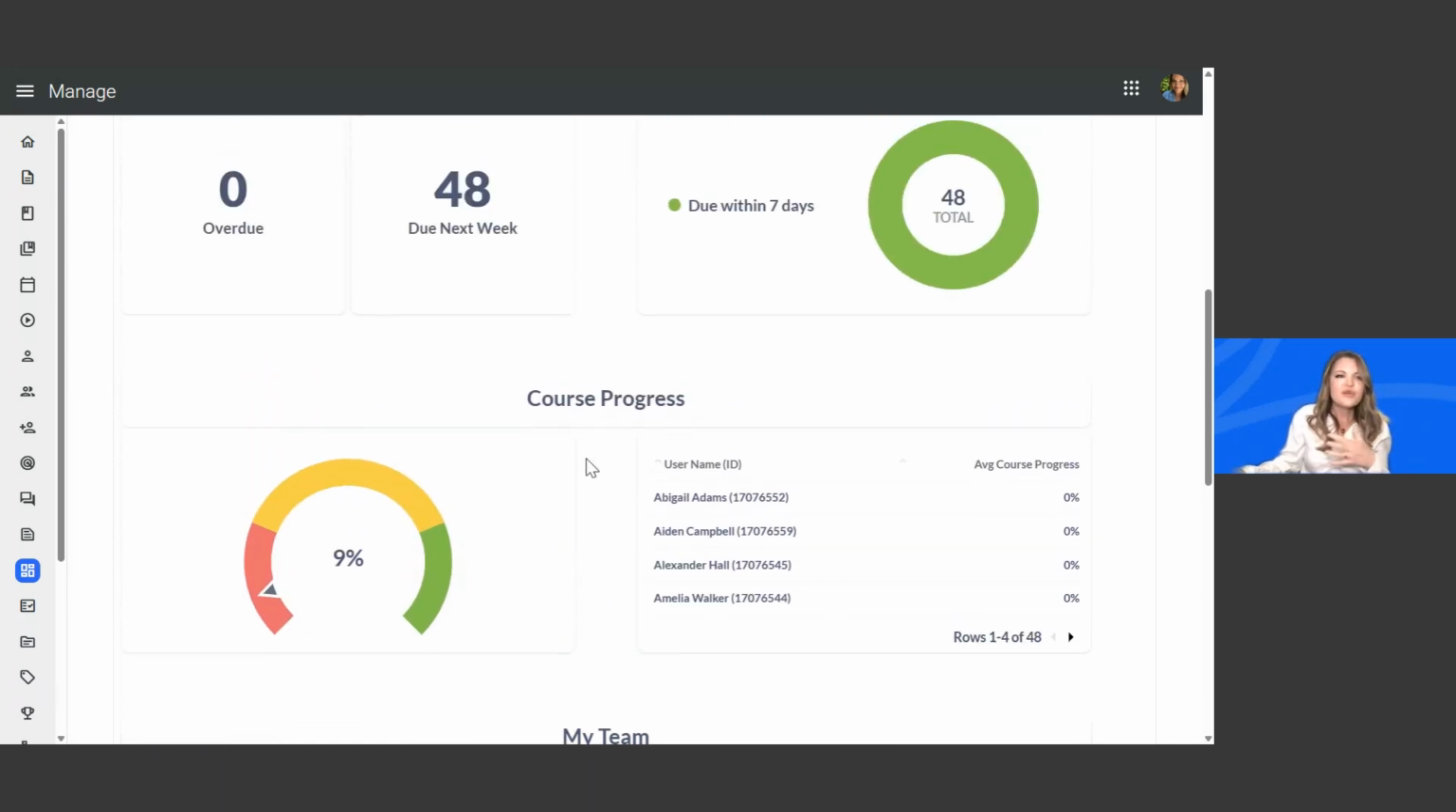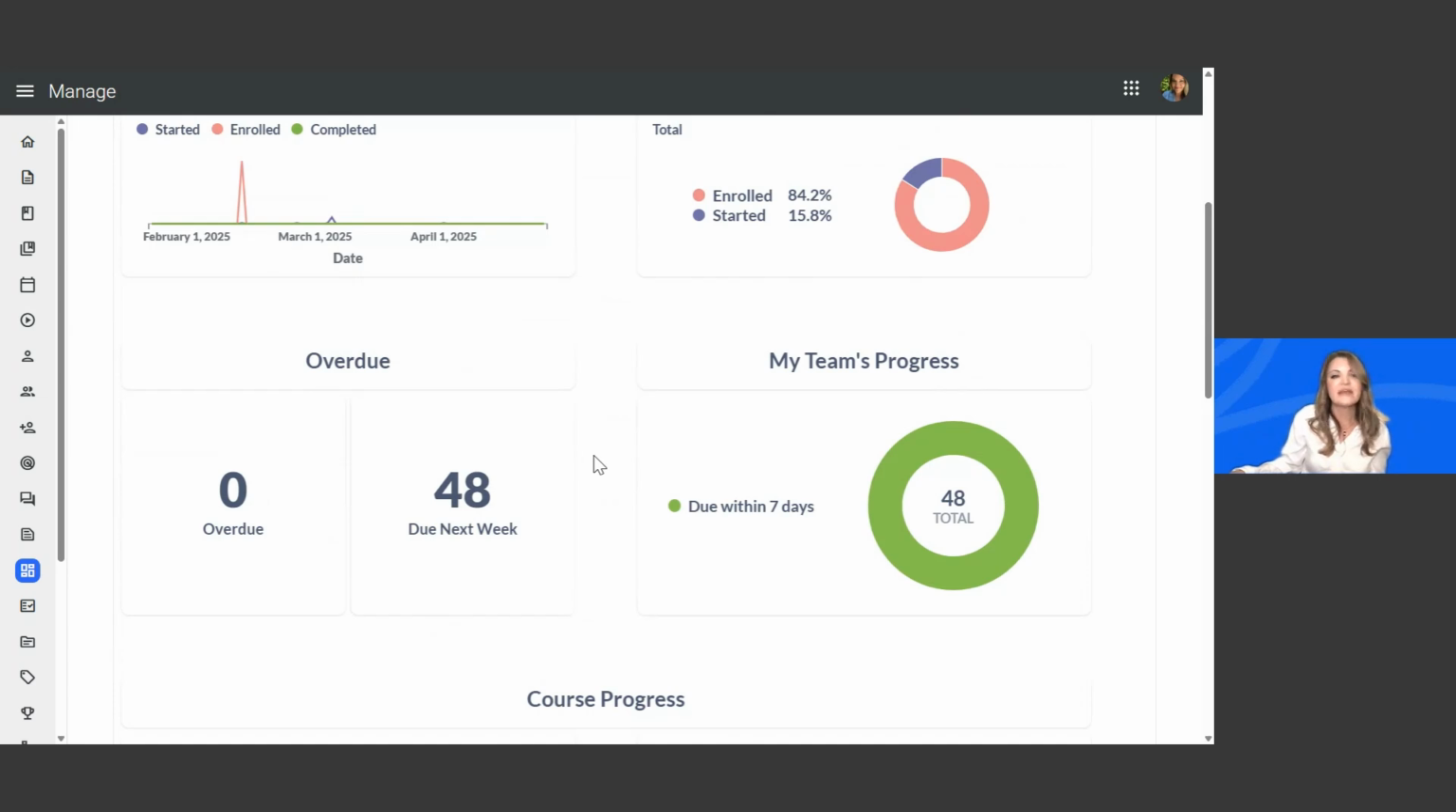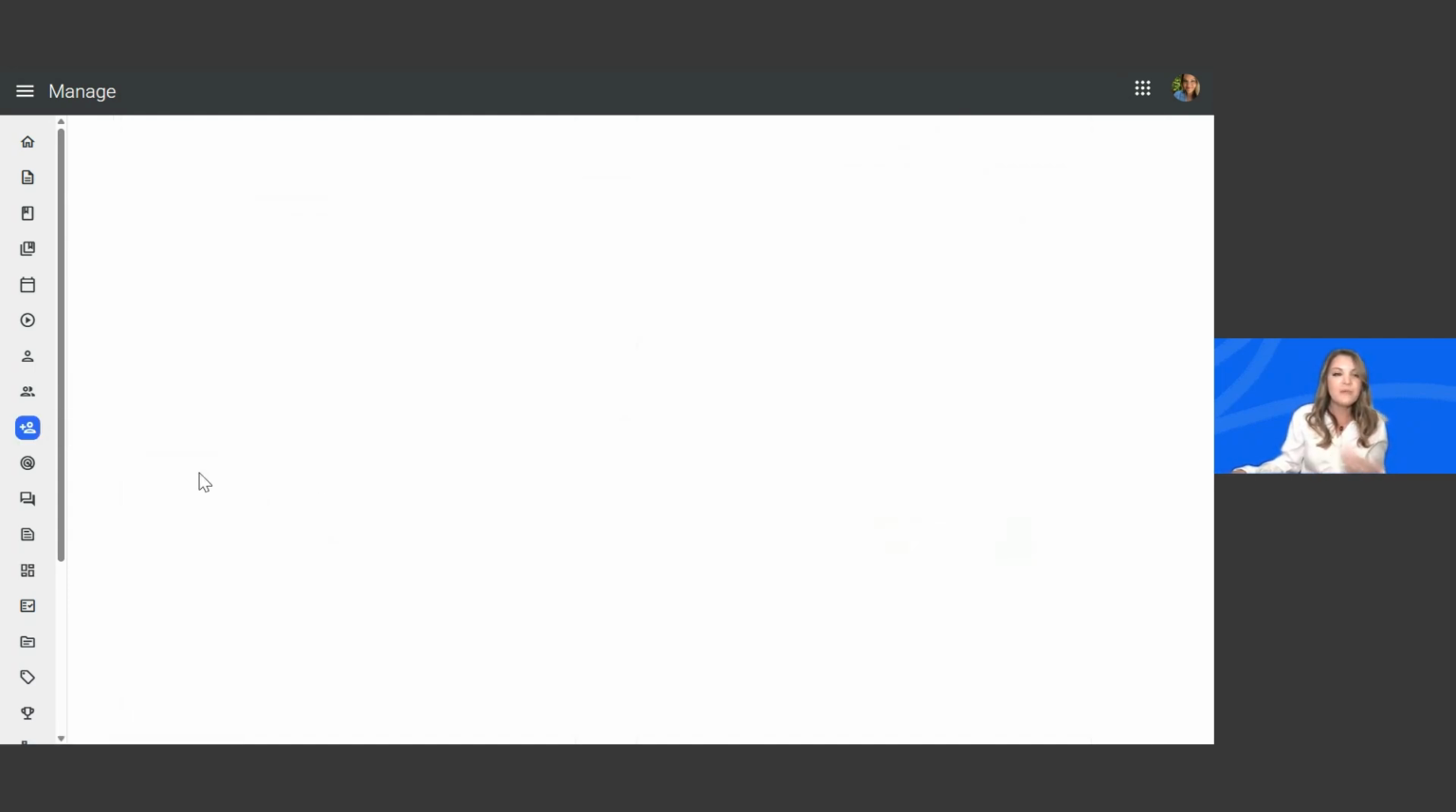So we're going from trying to view all this training in spreadsheets and Slack messages to full visibility and fast follow-up in really under a couple of minutes. And we want to make this really easy. Okay, I noticed it's 48 due next week. That's kind of interesting. That may be something where I want to pop over to my new enrollments list.